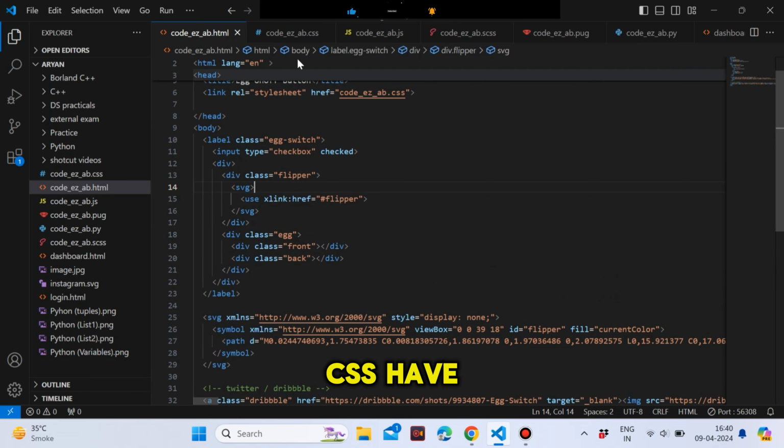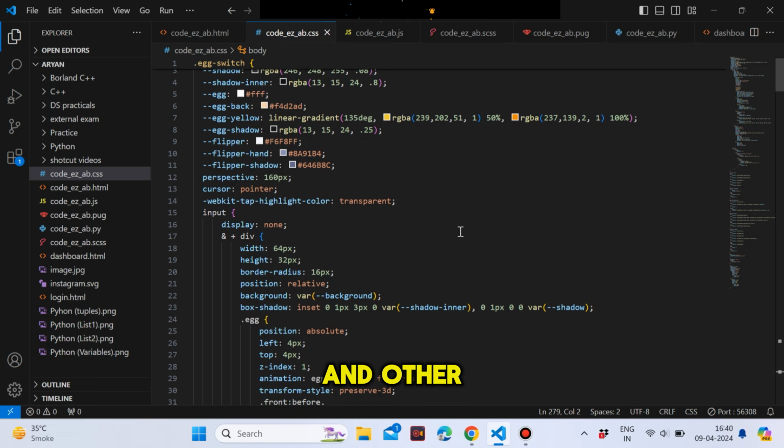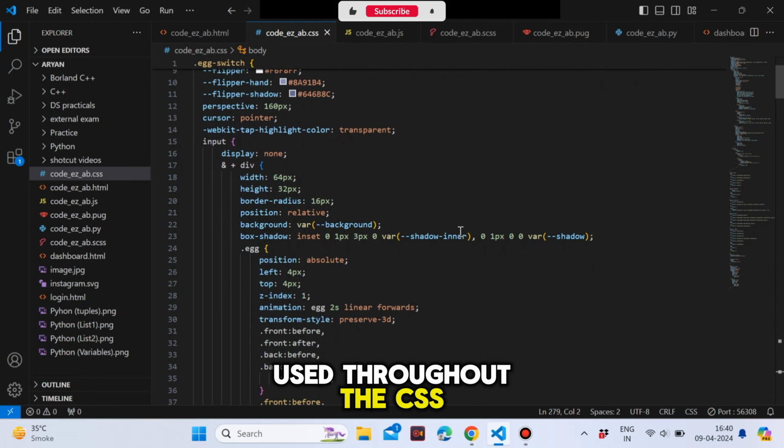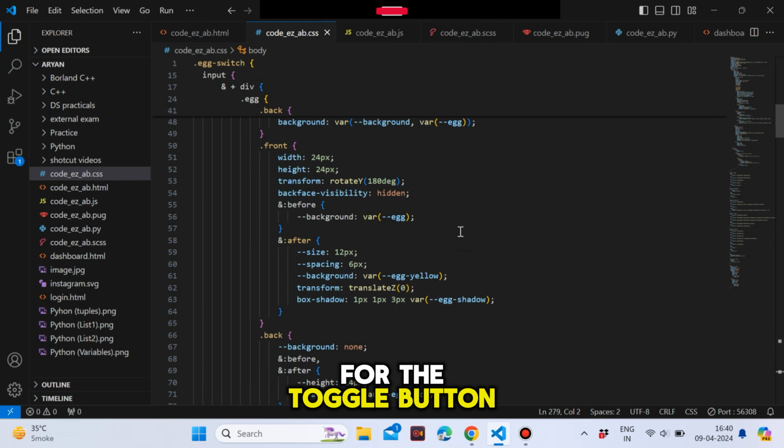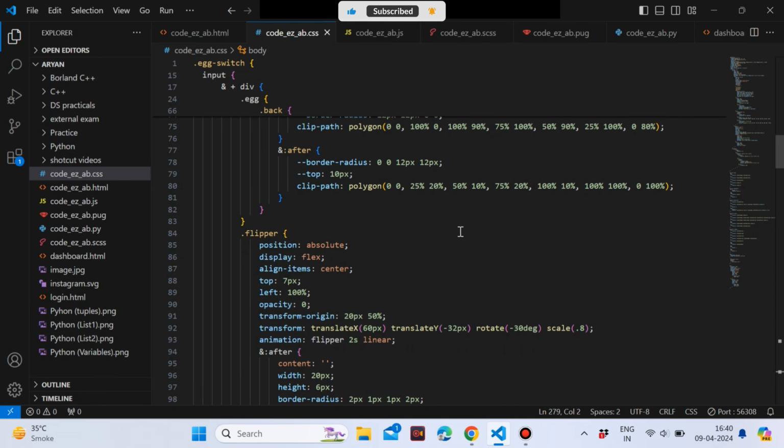The CSS has various custom properties. Variables are defined to specify colors and other style attributes used throughout the CSS. The egg switch class contains styling for the toggle button and its animation effects.